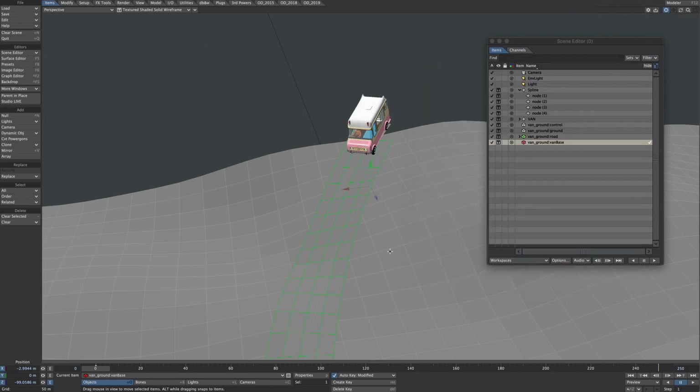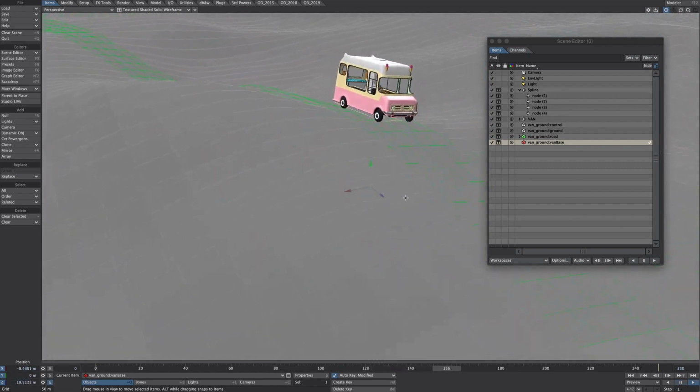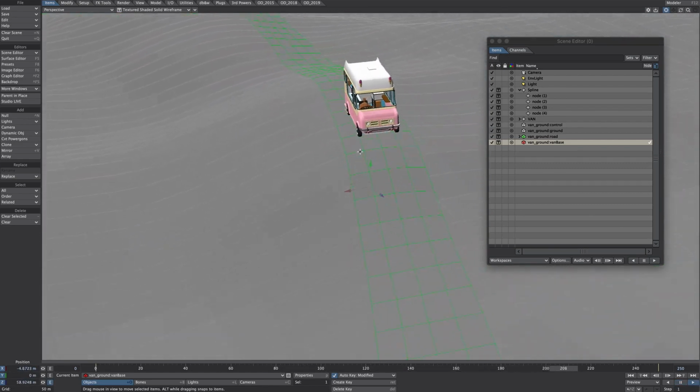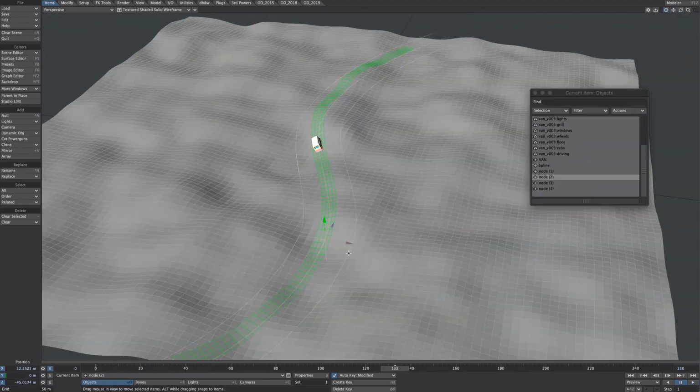So now if we play the timeline through, we will see that our van is very neatly aligned to the terrain. So I can now go in and change a few of these spline positions, and everything will drag to the contours of the terrain, which is very nice.